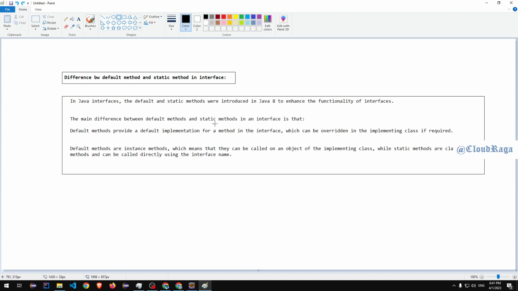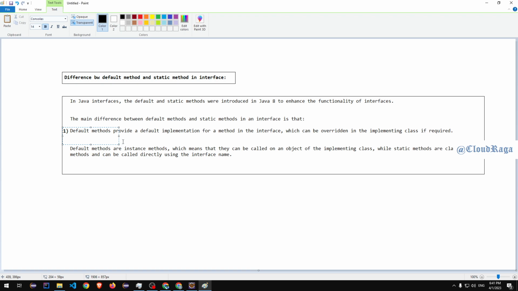It's the same concept which happens in inheritance. Static methods belong to the class and they are not instance methods, so that means they're restricted to only that class where they are present. So that's one difference: static methods are only for that class where they are declared and used.